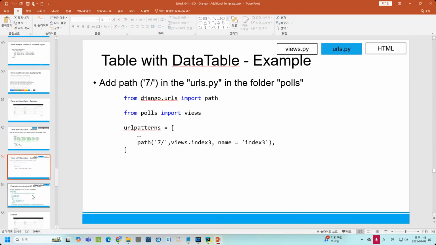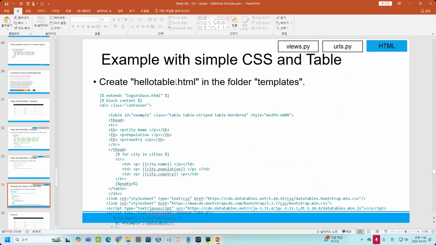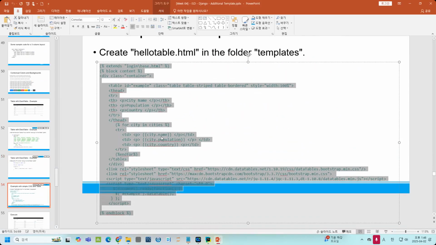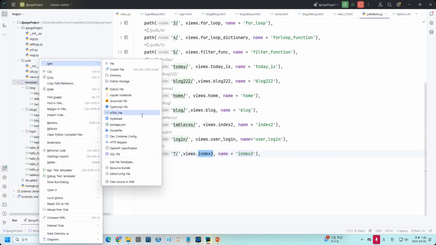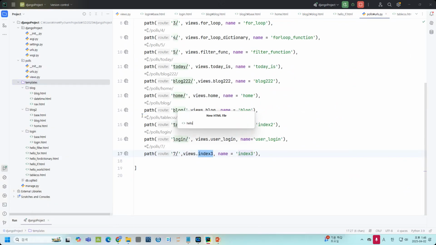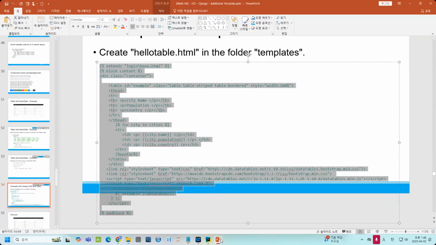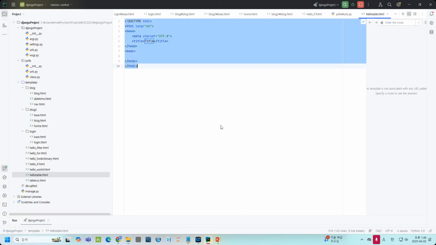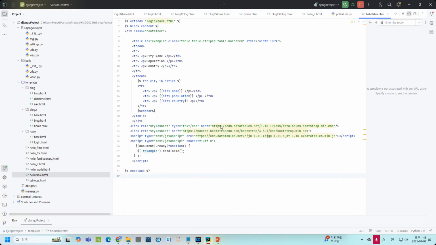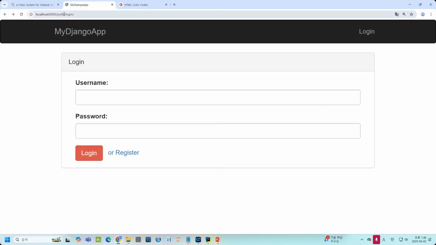And then let me make the hello table.html in the templates folder. So I will make the hello table.html in the template folder, and then I just copy and paste the file, and then I will show it in this page.